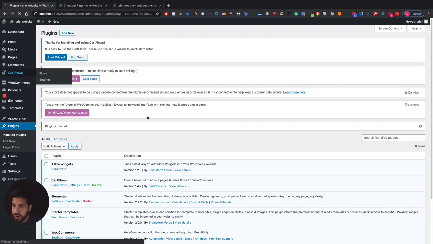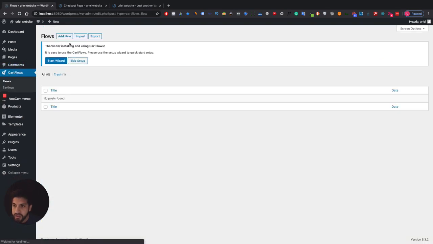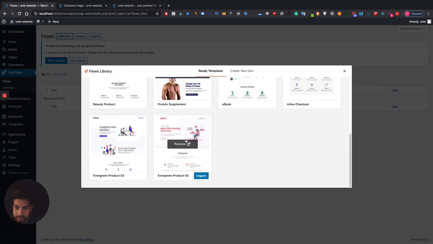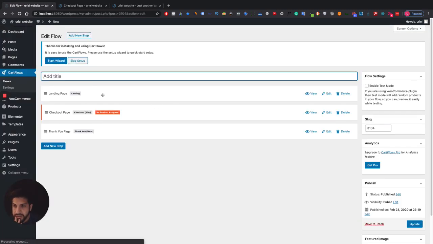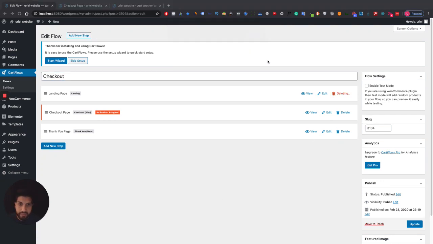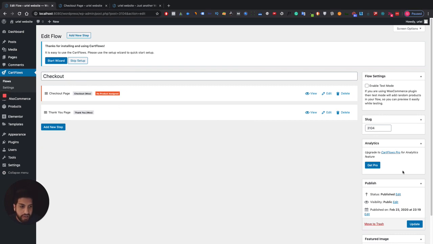And then you're going to want to go to Cart Flows, and you're going to click on Add New, and we're going to go ahead and select our template, and I'm going to select this one here. And wait for that to load. Okay, and then we're going to call this checkout. And don't worry about the landing page. We don't need the landing page. We do need the thank you page. I definitely want to have that there. And we're going to click update.